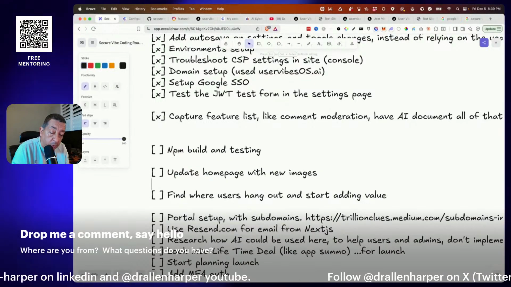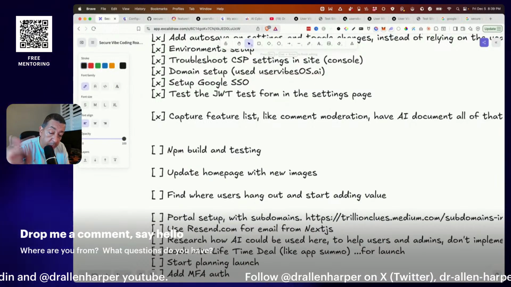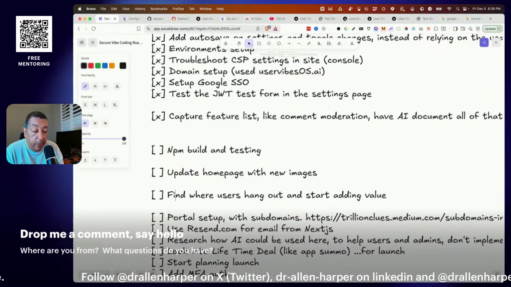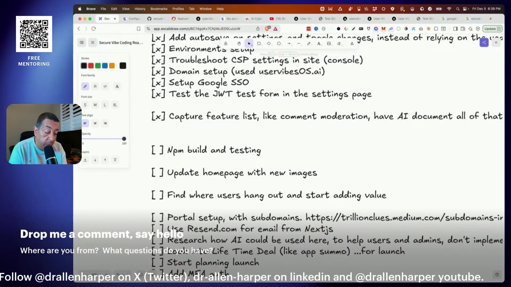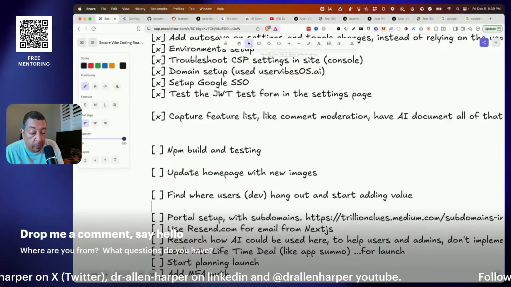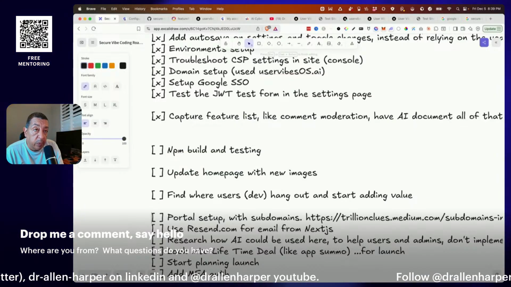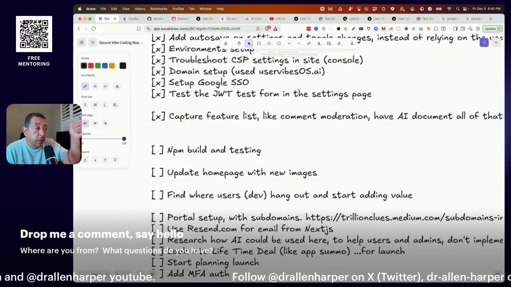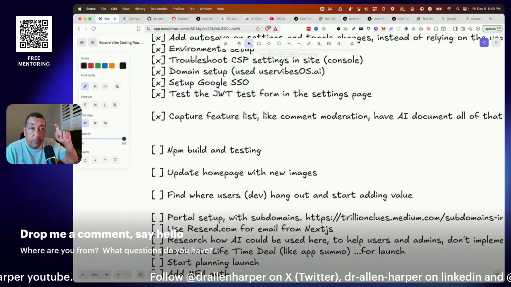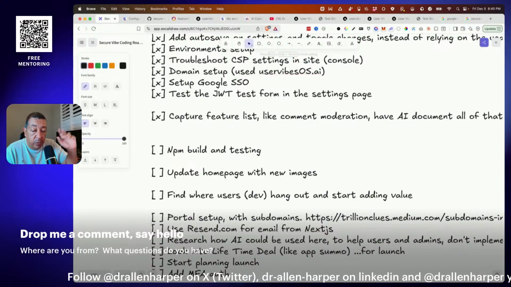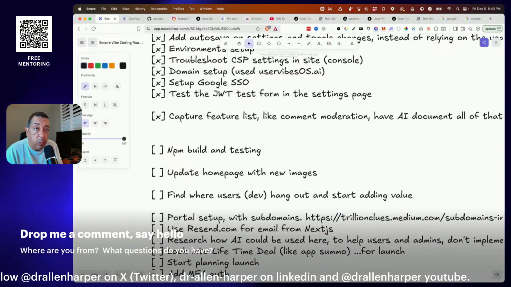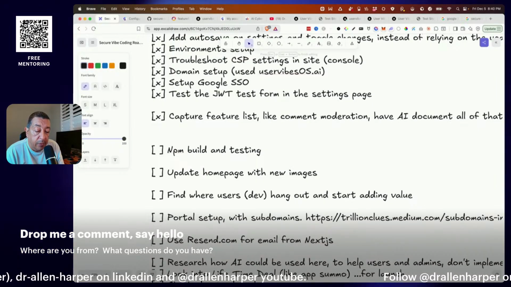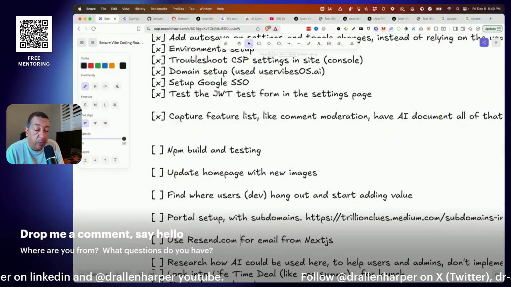Then what we're also going to do next Sunday, in 7 days when I return, is find where the users hang out, like our developers, and start adding value there. Then we're going to set up a portal view so that developers can have their own static pages that they can hyperlink into if they want. It's kind of an easier version, so they don't have to embed the widget. That's a new feature we're going to add when I come back. We're also going to add the ability to send emails. We're going to use this tool called Resend. Okay, so stay tuned for all that.